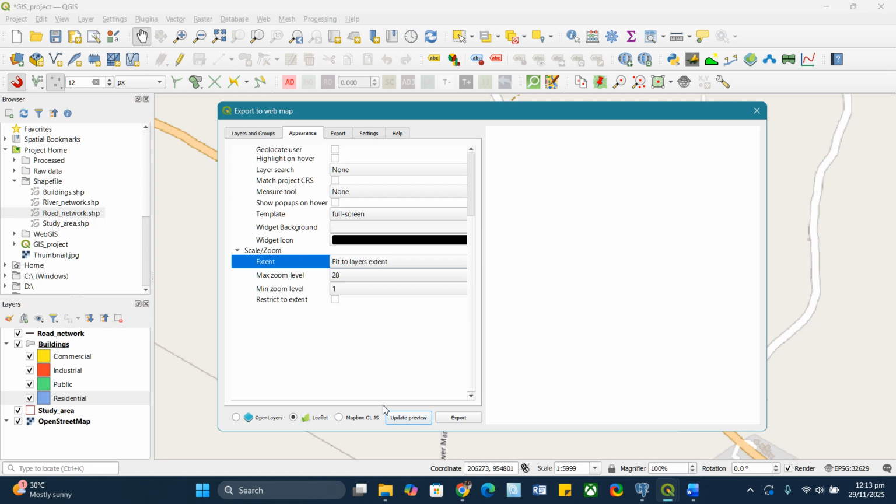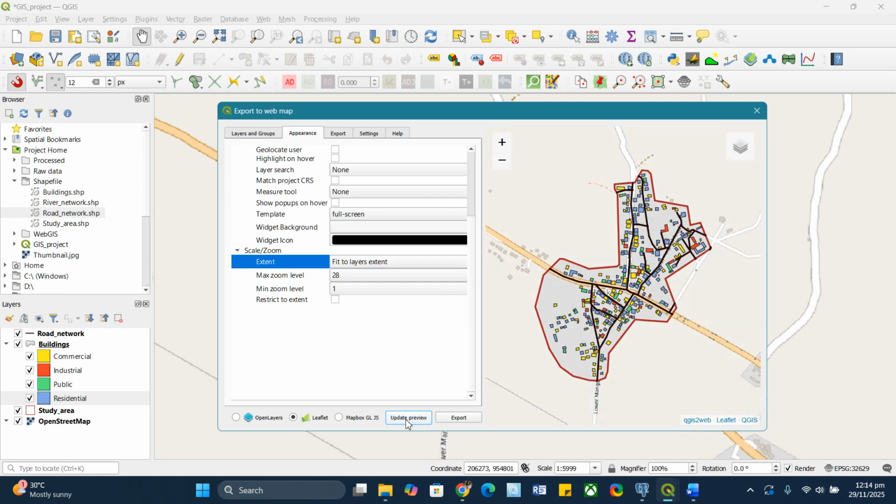Then we can preview our map on the right to see how the map will appear whenever you go on to your browser. We click on Update Preview. So this is what you will see on your map. So if you toggle through, as we said, it's collapsed. When you toggle through on the right, you will see the list of layers.